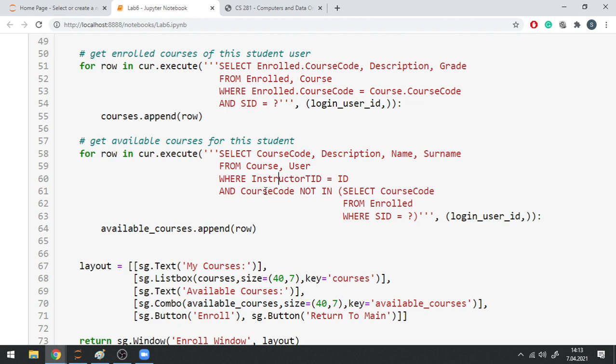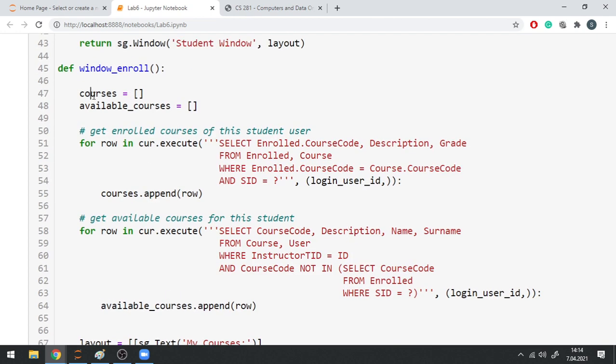And I would like to only show the courses whose course code is not among the set of course codes that I am enrolled into. If we look at the subquery, these are the course codes that I'm enrolled into, because the SID should match the login user ID for the student user. I'm only showing the course codes that are not in this set, and joining them with the user table to show the name and surname of the teacher, as well as the course code and the description. For this information we have lists, and I append the rows to the lists.